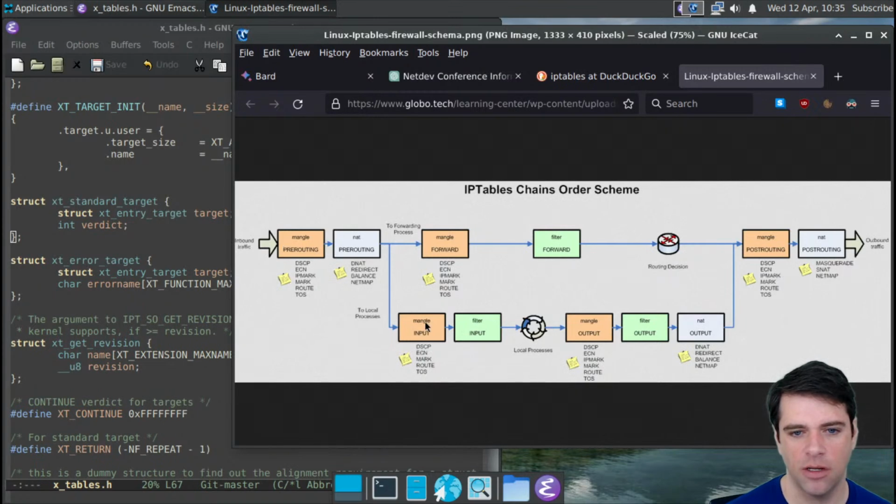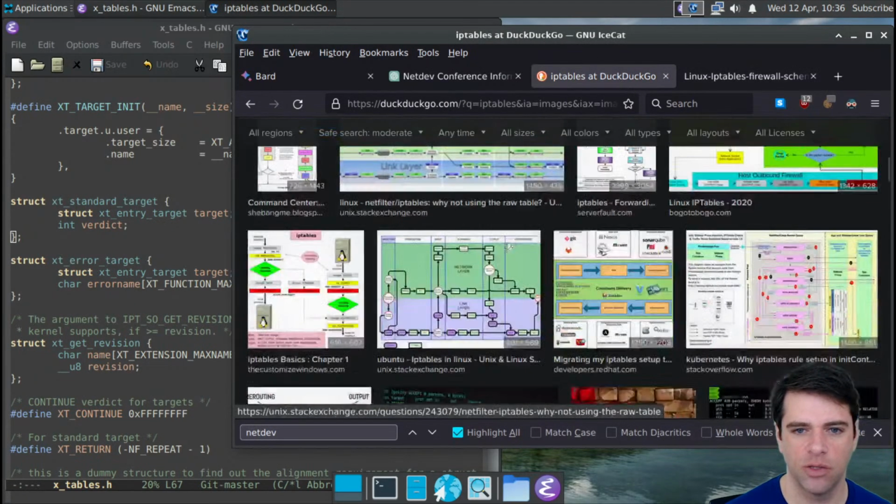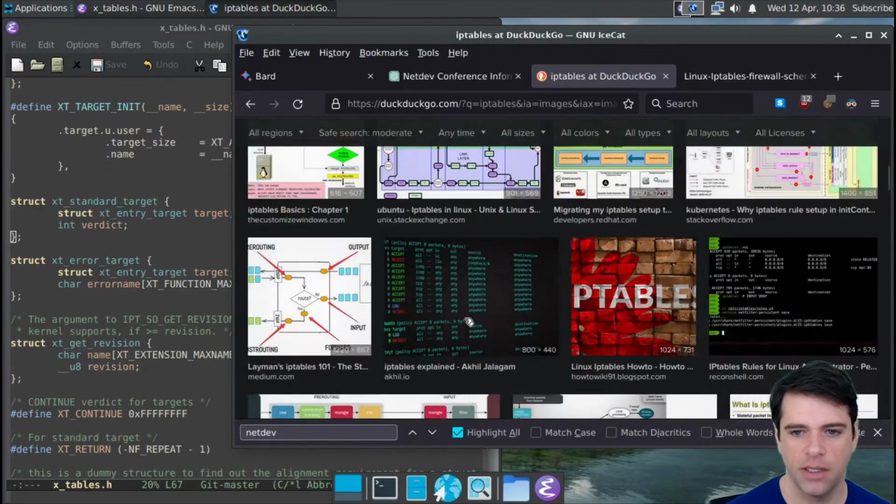And then when we go down here, we first mangle input, then we filter input, and then something about local processing. I guess this is like a local process that runs. And then we mangle the output, then we filter the output, and then we NAT the output. And then we get outbound traffic. All right, so I guess that's the order in which filters are applied.